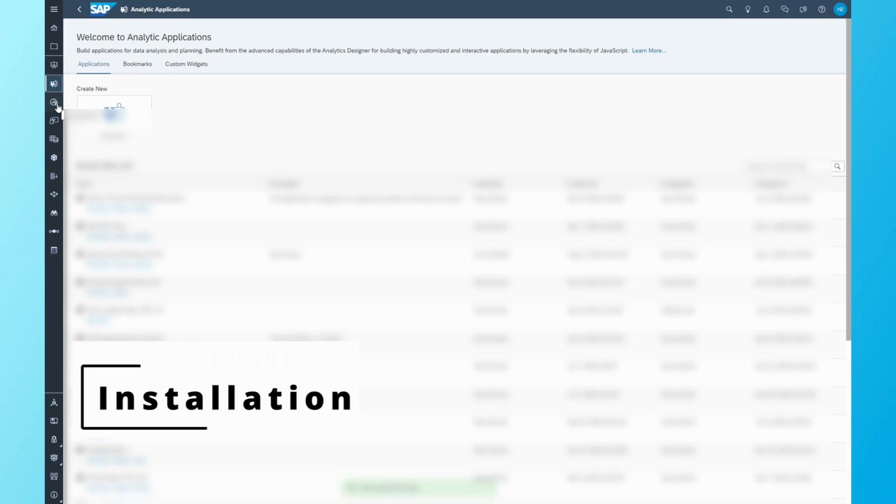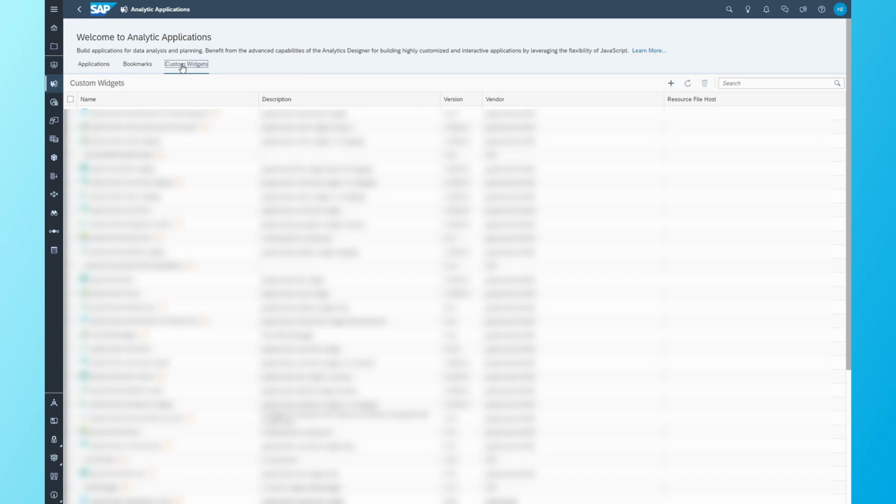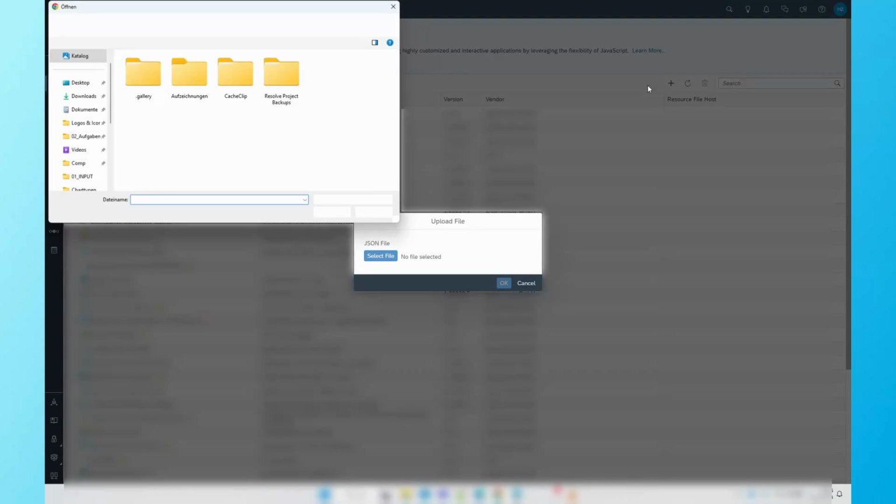The installation. We will now carry out the installation for the SAC environment as an example. If you have not yet installed the component, proceed as follows. Open the SAC web interface, navigate to the menu item Analytical Applications. Here, click on the Custom Widgets tab. Now you can add the desired component using the small plus icon. It is now available in the Custom Widgets dropdown.